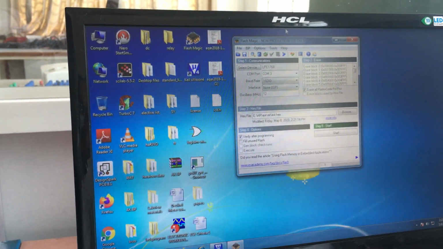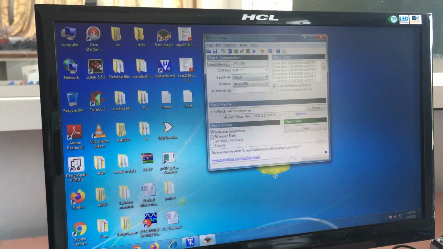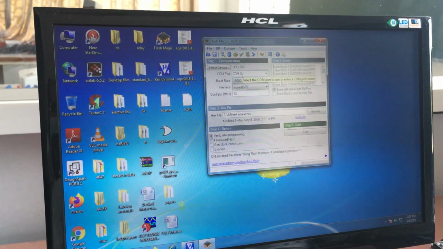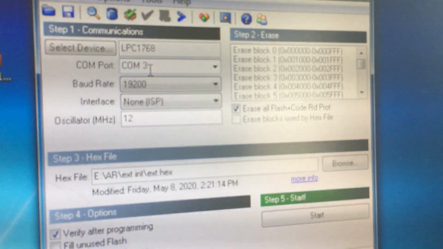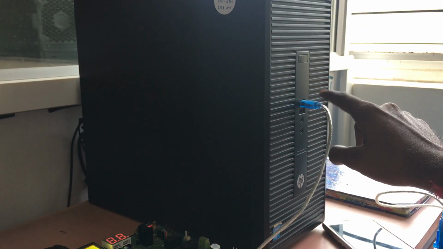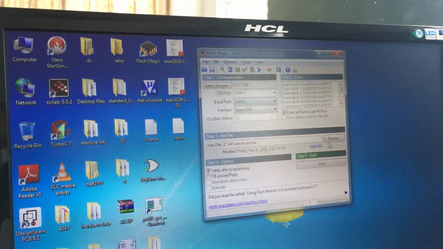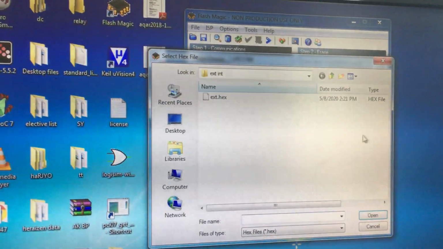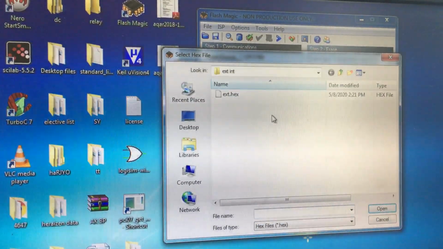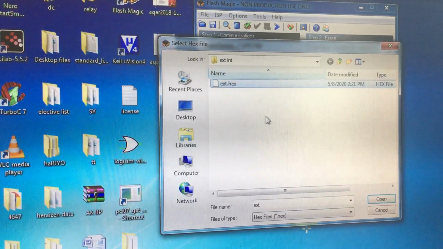It's opening. Be careful about this COM port. The COM port must be compatible with this port. Be careful about this. You already know how to check the COM port number of each and every system in the laboratory. Then browse. We have to select the hex file. This is the file which is compatible for downloading.